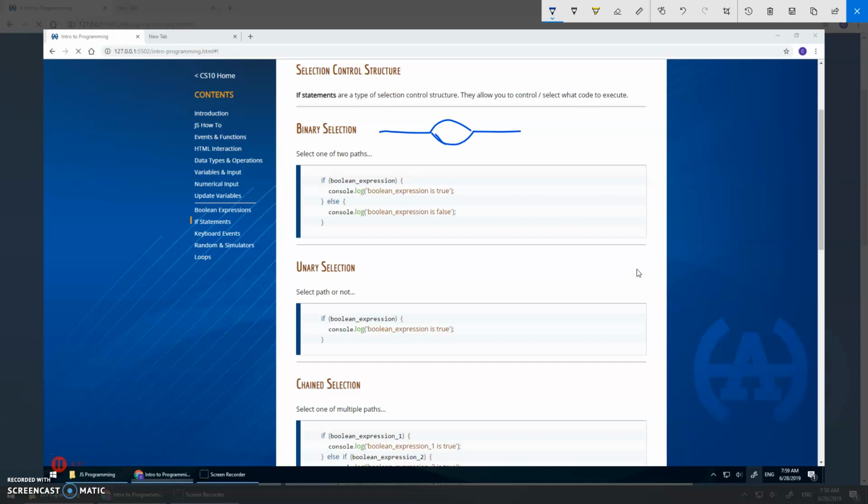Right? So this is my binary. If one expression is true, I'll take this path, number 1. If that thing is false, I'll take this path, number 2, and then I continue on. But I must make a decision. I have to select one of the two paths, either this one or this one.